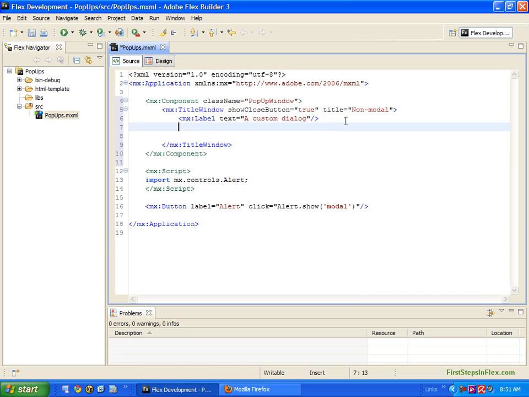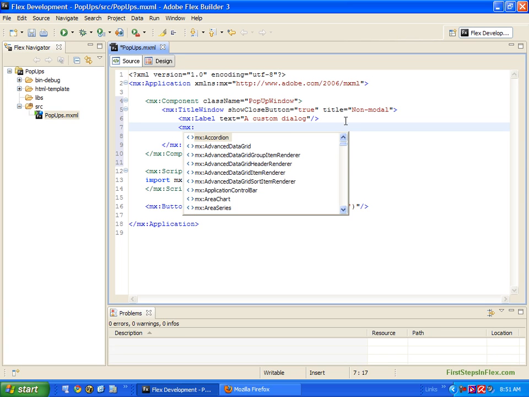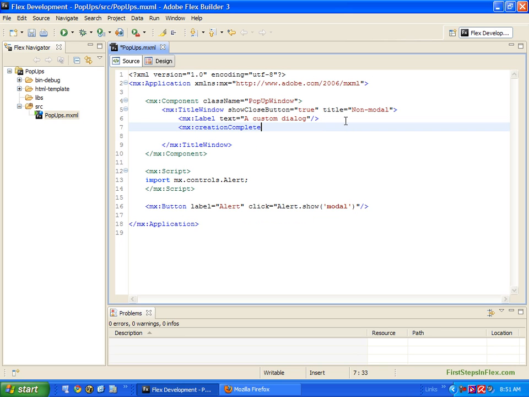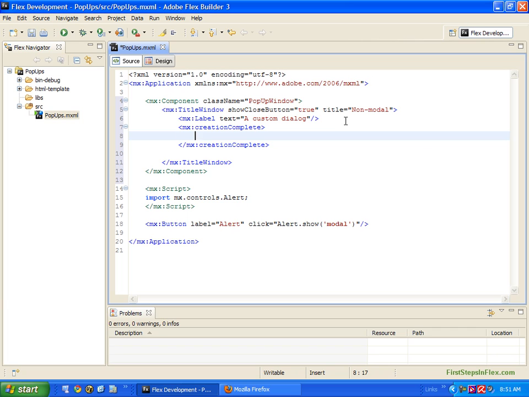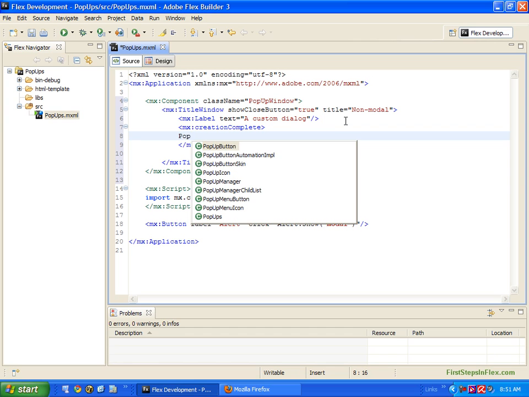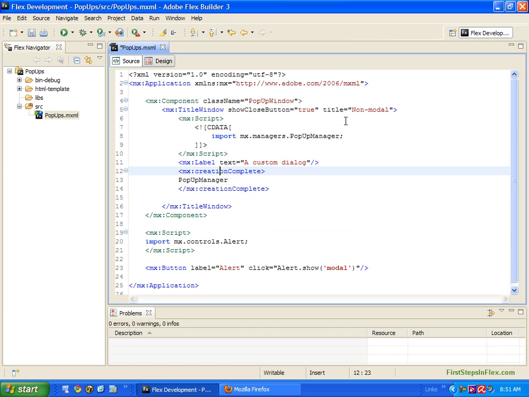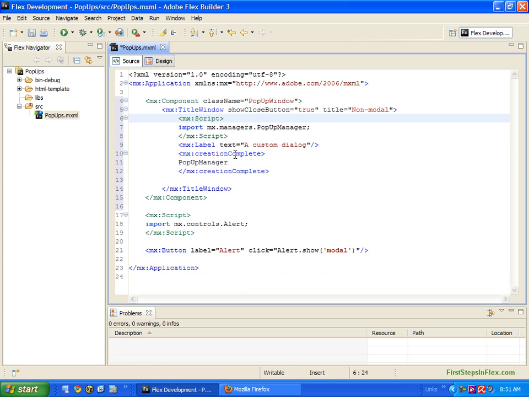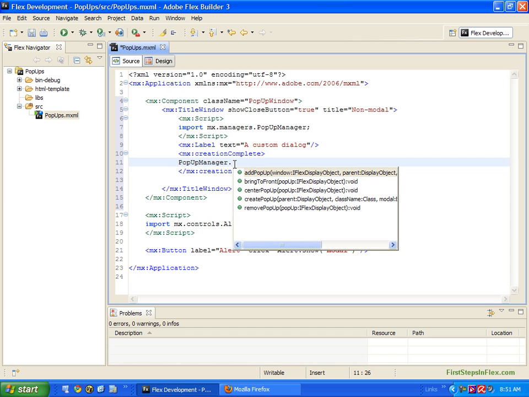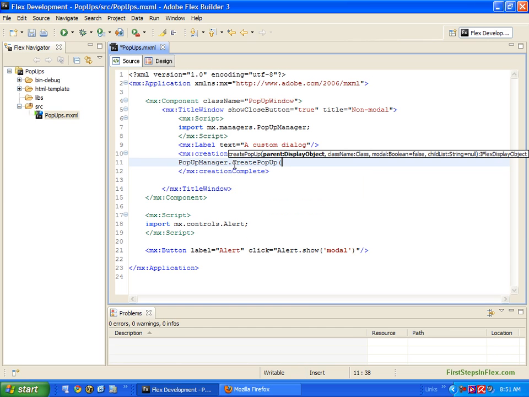Now we're going to set up some event handlers in this title window component that we're creating. The first one is a creationComplete event handler, an event that gets triggered once this object has been created. In creationComplete, we're going to call the pop-up manager, and you'll see that it adds the import for the pop-up manager for us. We'll clean that up a little bit. Now we're going to say on the pop-up manager, centerPopUp.